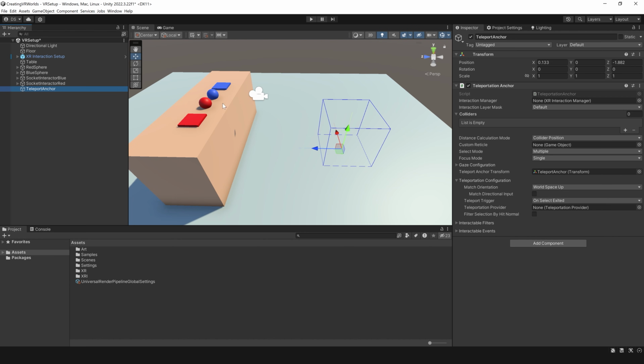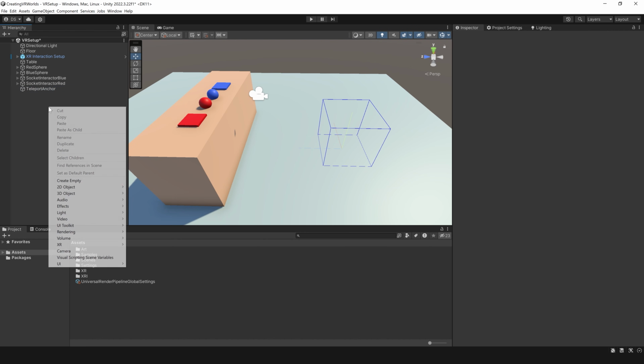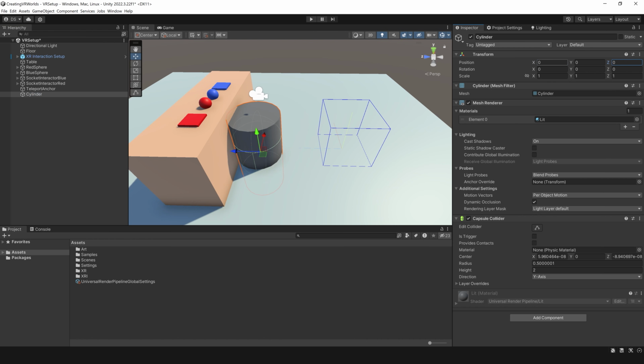But to help us see where this is in our scene, we're going to go ahead and create a 3D object, and we'll just make a cylinder. Again, let's put that at 0, and we'll scale it down like so. And then we can put it inside our teleportation anchor and just make sure it's in the right place.